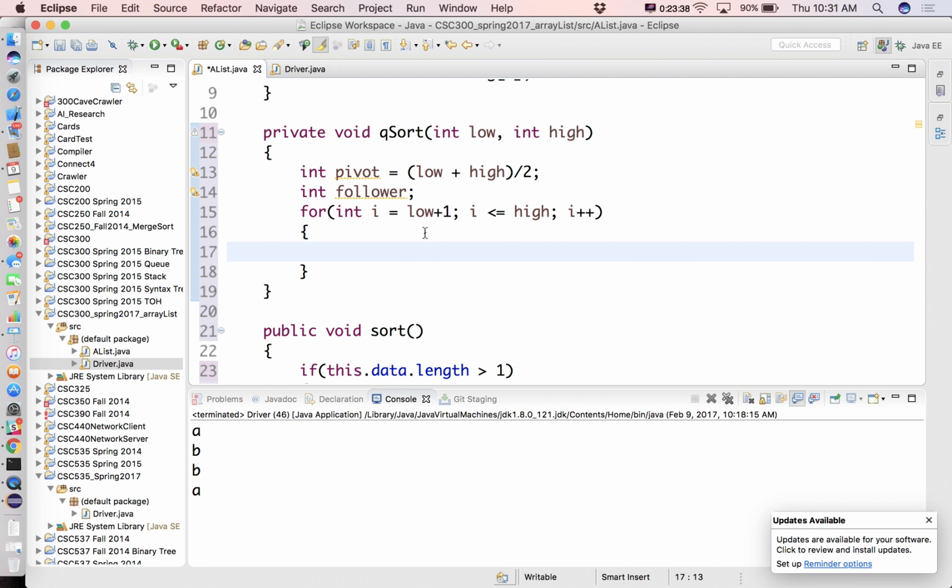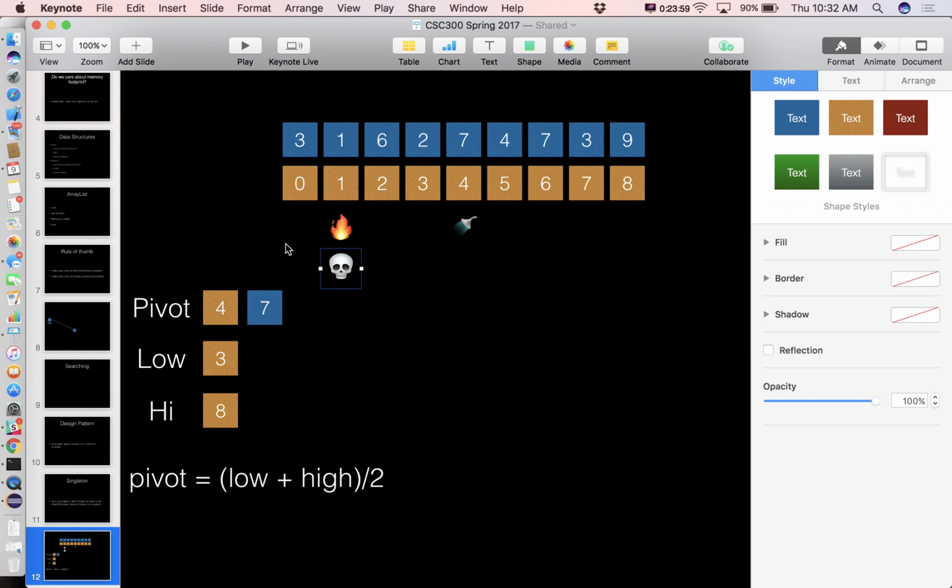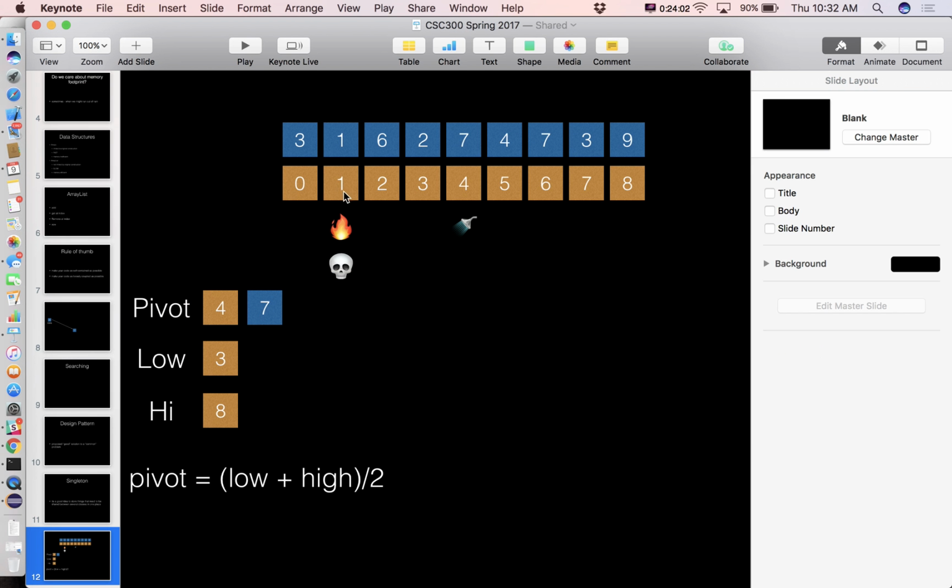But each time through this loop, follower is going to get initialized to the same place as I is. That's where he starts, because I is not going to move backwards, right? As we do our swaps, follower is going to do the following. So what we're trying to do is we're positioning these things.